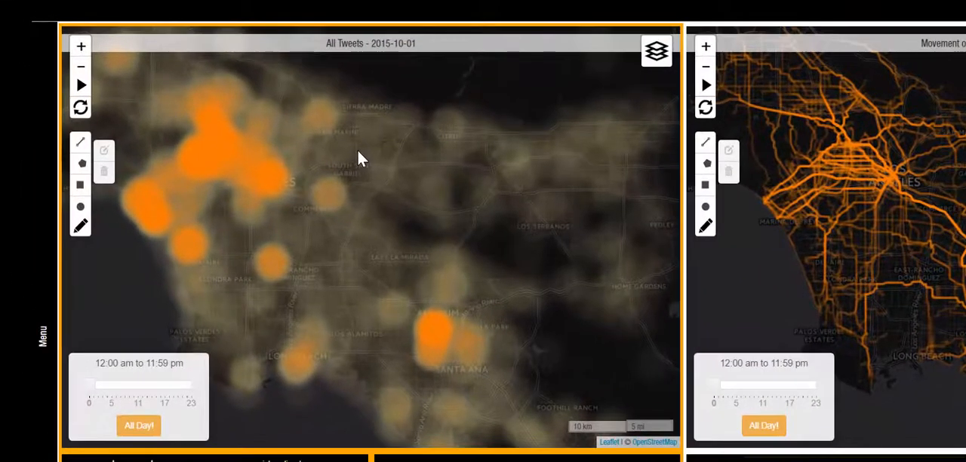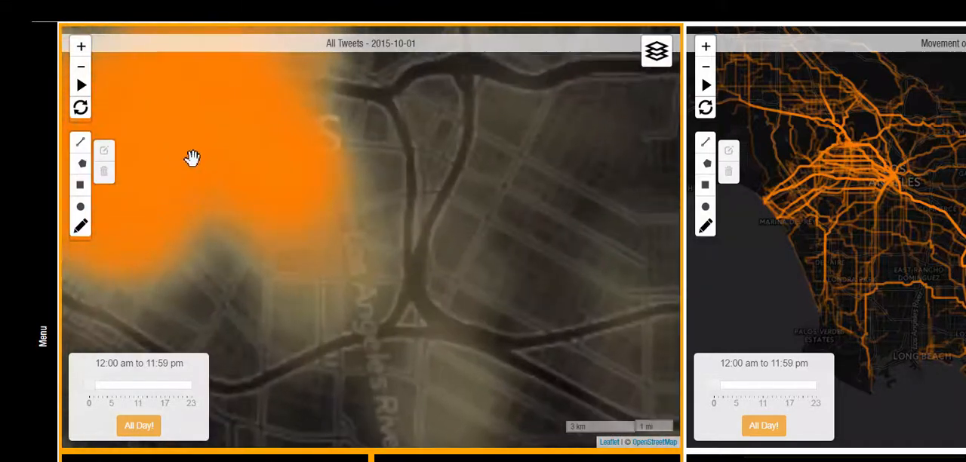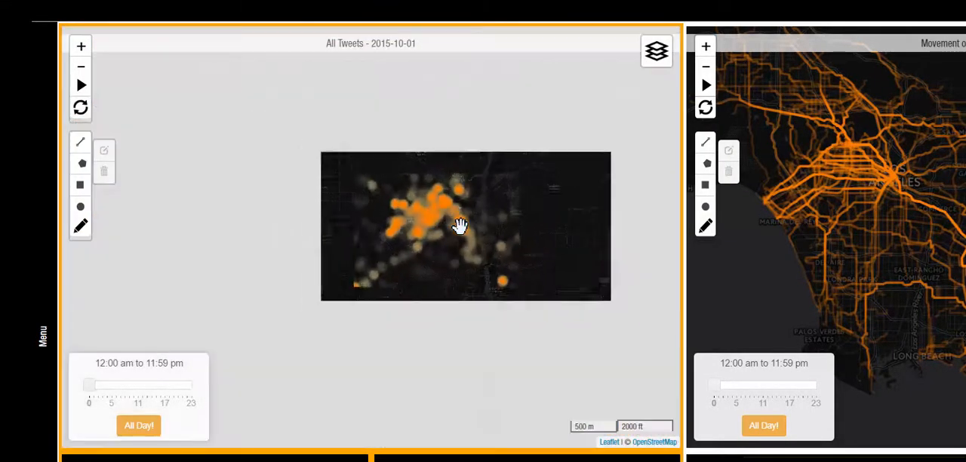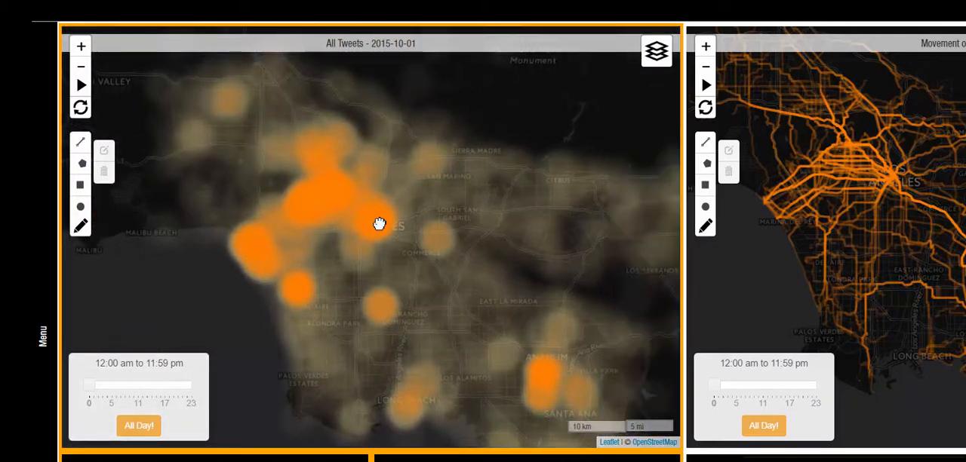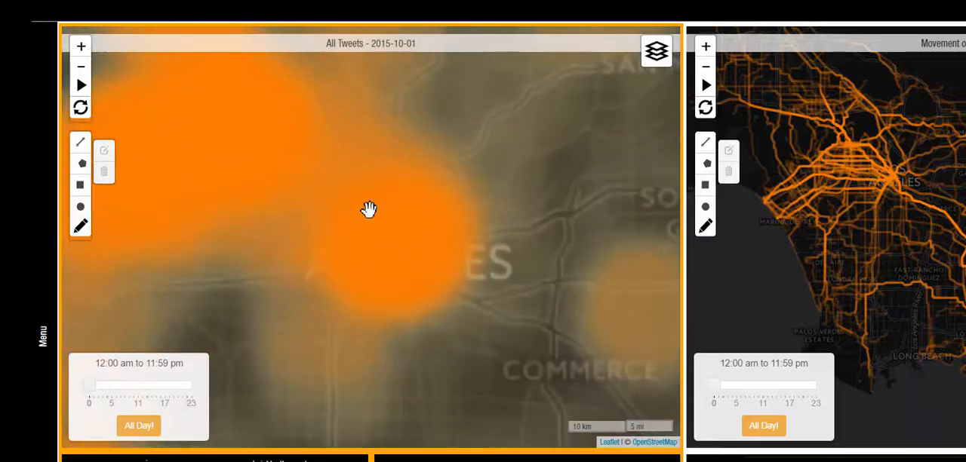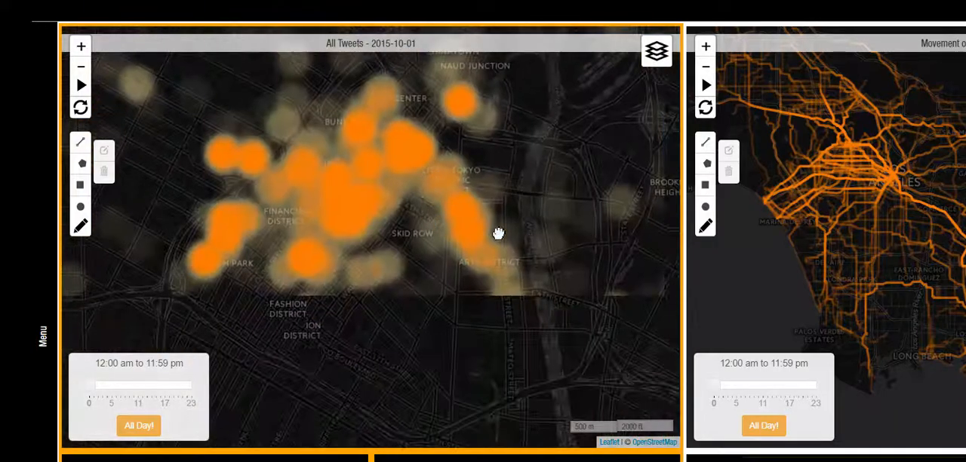The first view shows a heat map visualization of geolocated tweet density as a proxy for concentrations of human activity. As the user zooms in or zooms out, the heat map dynamically corresponds to scale to show hotspots in more or less detail.